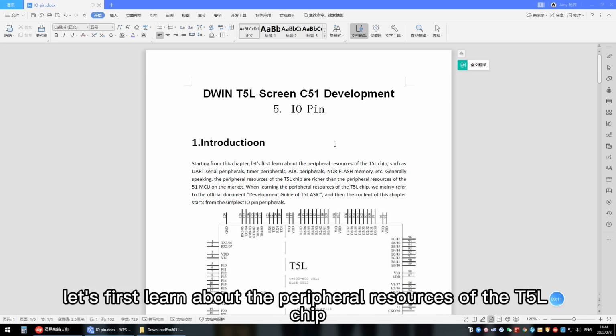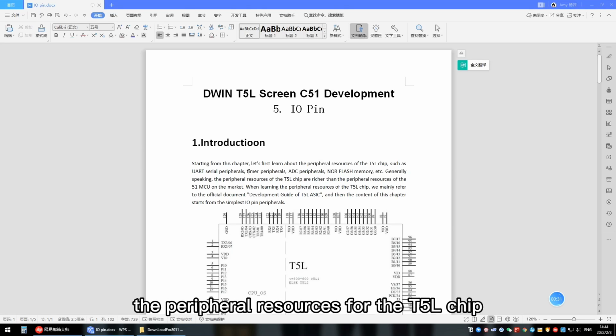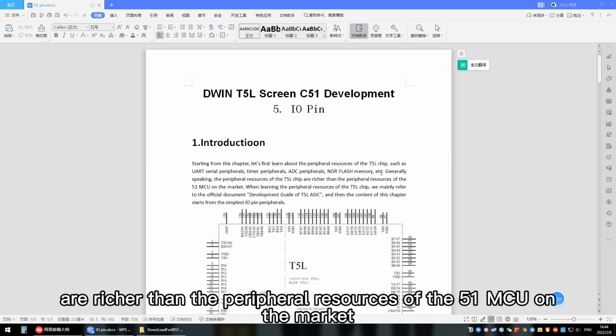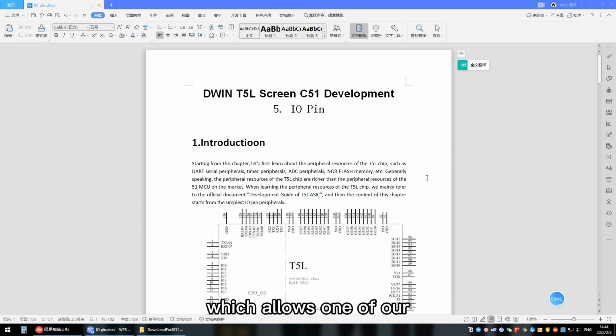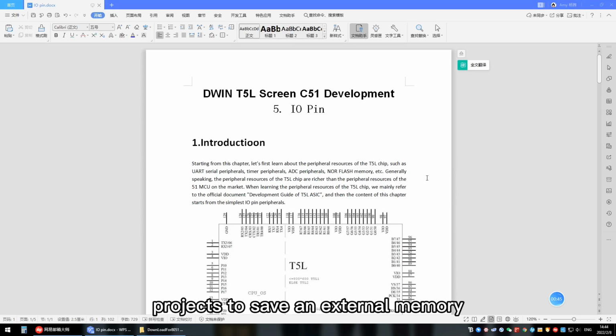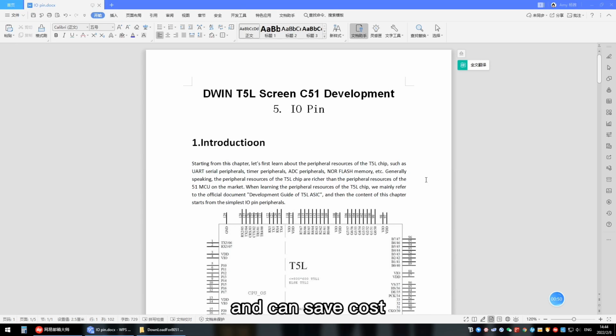Starting from this chapter, let's first learn about the peripheral resources of the T5L chip, such as UART serial peripherals, timer peripherals, ADC peripherals, NOR flash memories, etc. Generally speaking, the peripheral resources of the T5L chip are richer than those of the 8051 MCU on the market. Special attention is the NOR flash memory peripheral, which allows one of our projects to save an external memory, so that we do not need an external memory and can save cost.